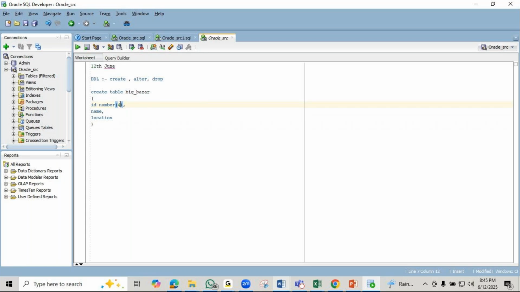4 means that in the ID column we can insert any value from 0, 1, 2, 3, 4 up to 9999. So like that we can mention any value over here. That is the length. Technically it is called length. Minimum we have to mention 1, guys. Minimum is 1, maximum is 38. That is the limit. Imagine just for reference I will mention 2. So this is done for the ID column.